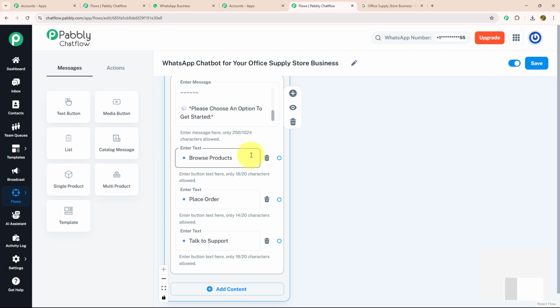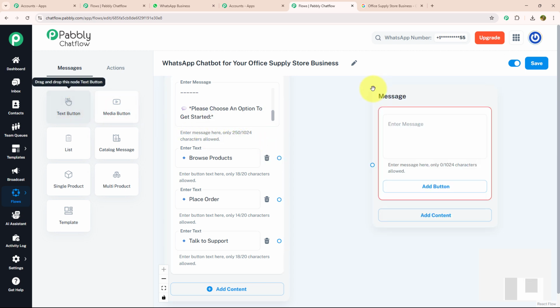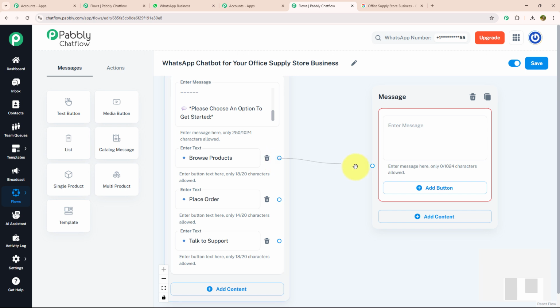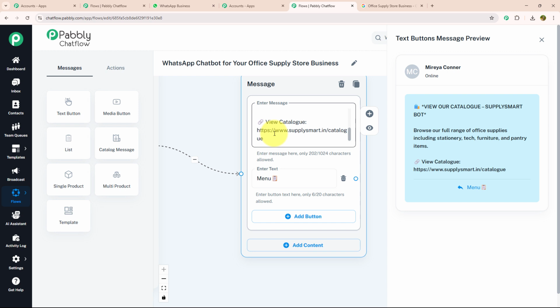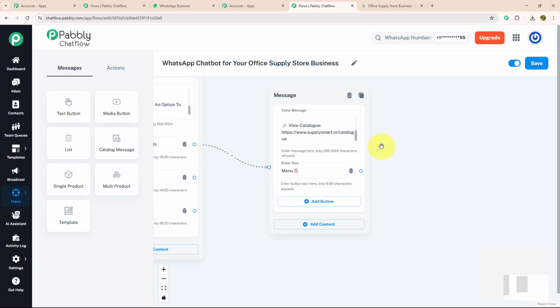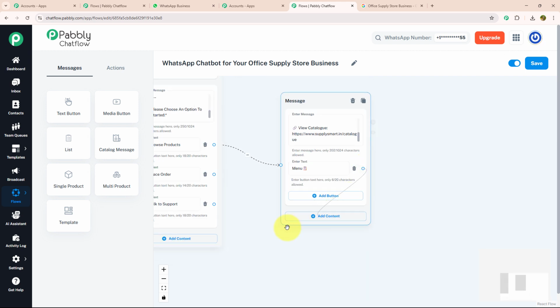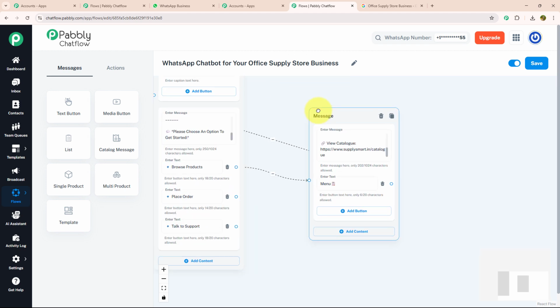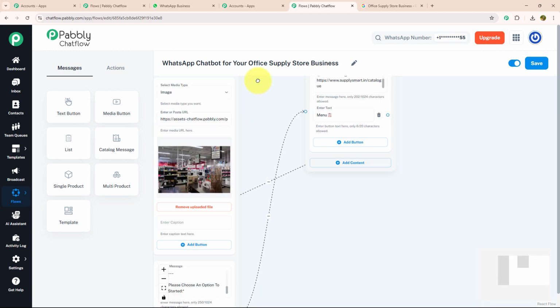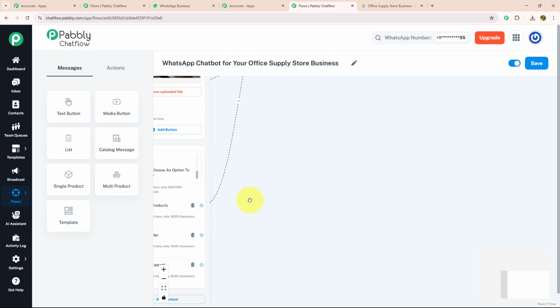Now for each action button, I'm going to provide a separate message. Let's start with browse products. For that, I'm going to drag and drop the text plus button, connect it with my action button, and here I'm going to enter my message where I have provided a catalog for our customers so that they can browse all of our products. And with that, I have also provided an action button which says menu. I'm going to connect this menu option with our initial message. That means as soon as someone clicks on this menu button, they will get the initial message again.